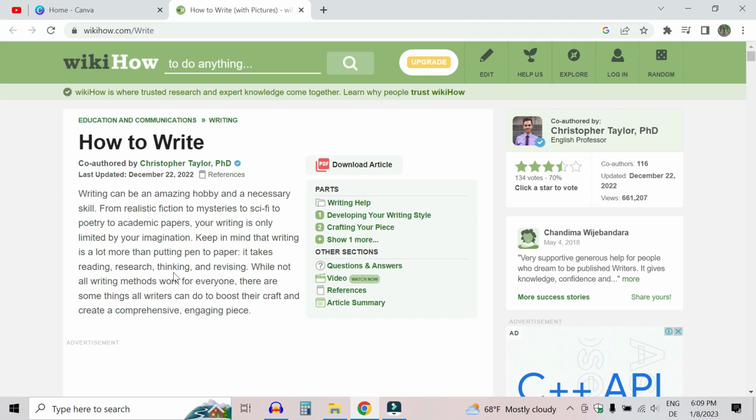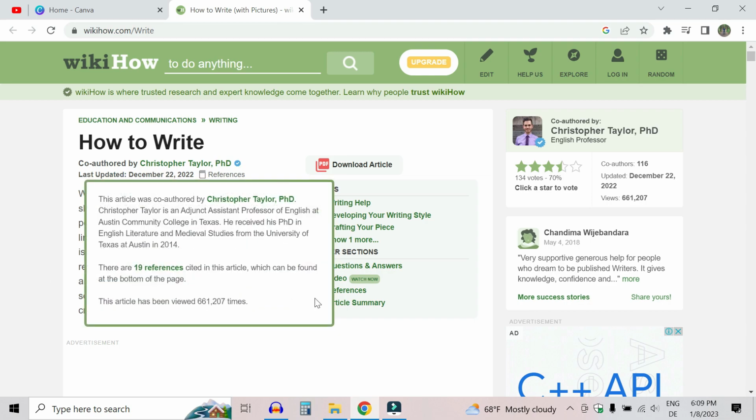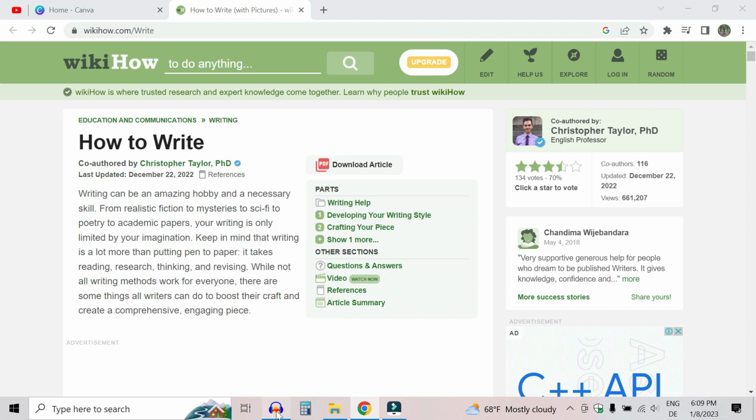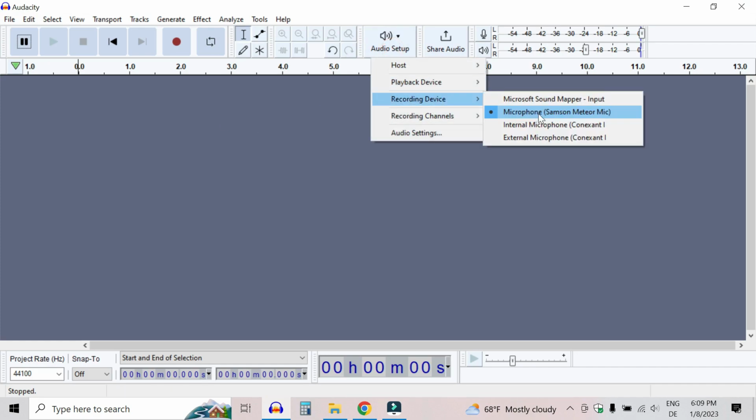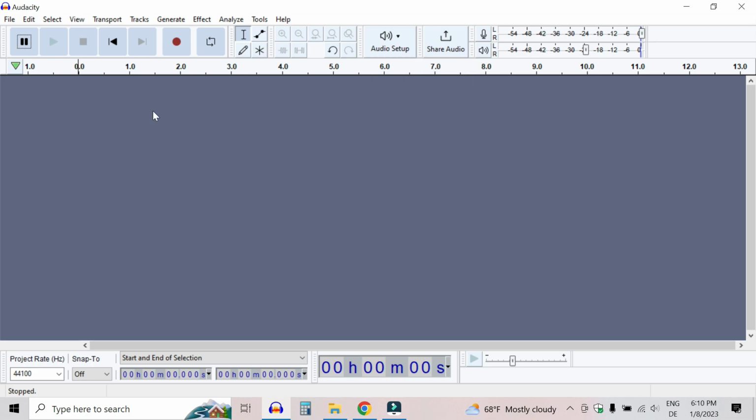Okay, so the first thing I do is go to my script. Okay, let's pretend this is it. Open up Audacity and then make sure the right microphone is selected. I use Samsung Meteor mic, which is a USB microphone. And then I click record and narrate the text.